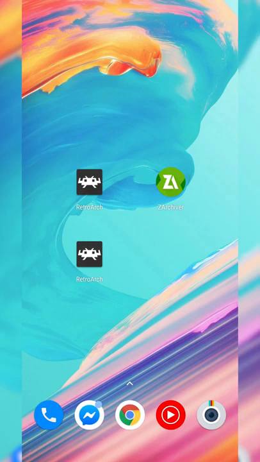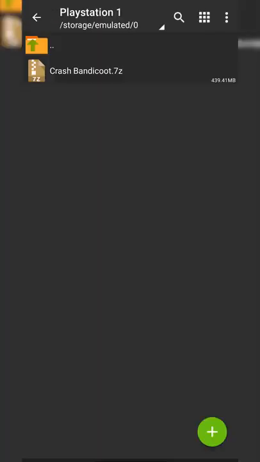Now from this point, we're going to be backing out of here and we're going to be talking about games, and that's where we're going to be using ZArchiver. In this case, I've already loaded into my PlayStation 1 folder where I have my games downloaded. As you can see right here, I have Crash Bandicoot.7z. Now I will also mention I'm not going to be showing you in today's video where to download games, although games are really easy to find.